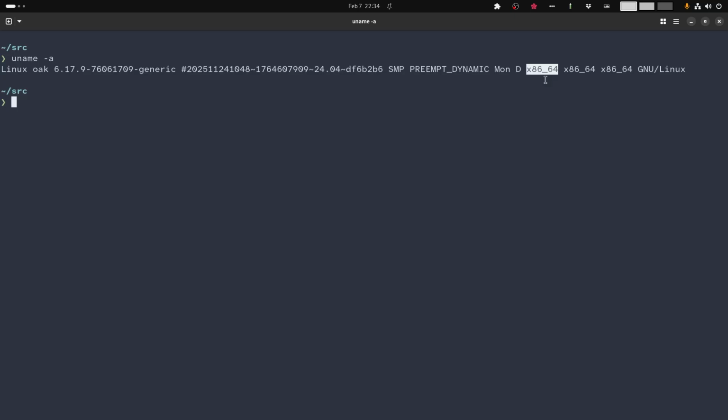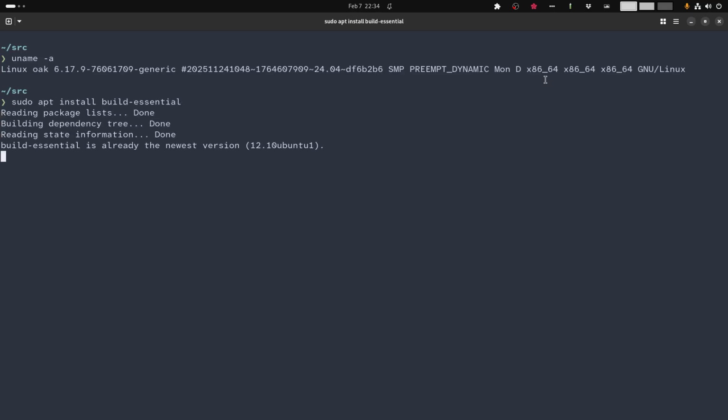To build programs, we're going to need the build tools, and on my platform we install those with sudo apt install build-essential. It's already at the newest version, so we're fine. To assemble, we'll use the Netwide Assembler, NASM. Install it the same way.